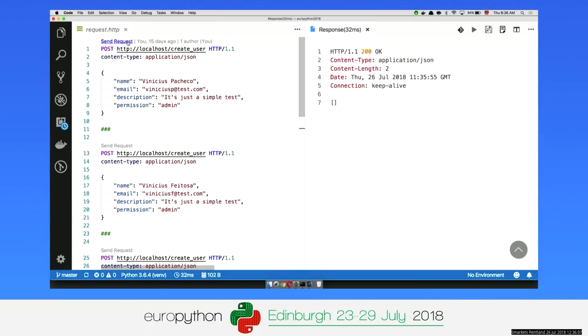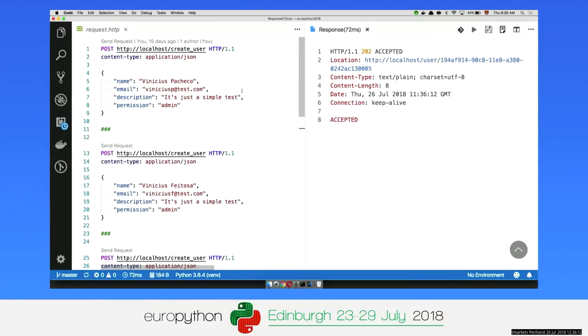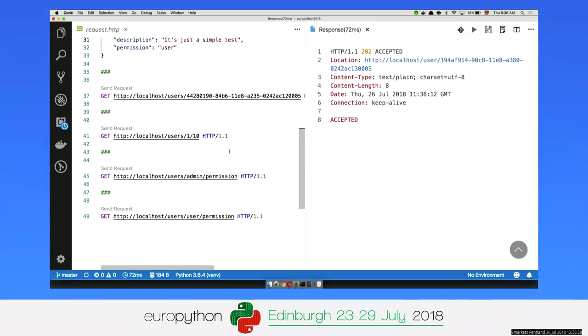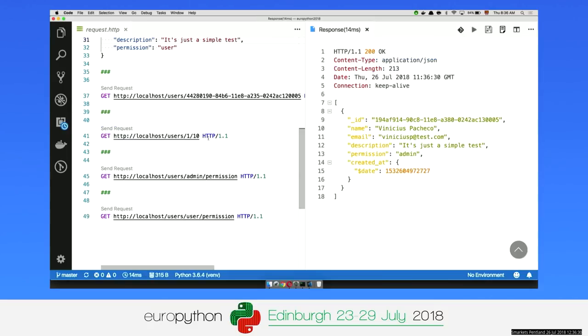And this user is an admin. OK. Sent it. He was accepted. OK. I don't know what happened. And there is a location with my data. And now, if I find here, there is my user.